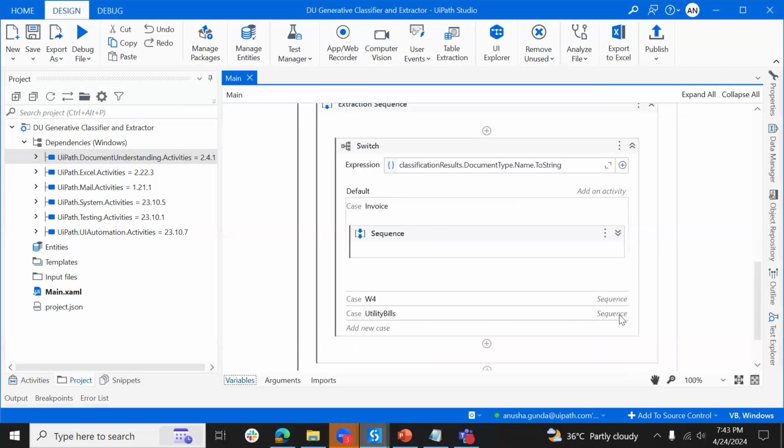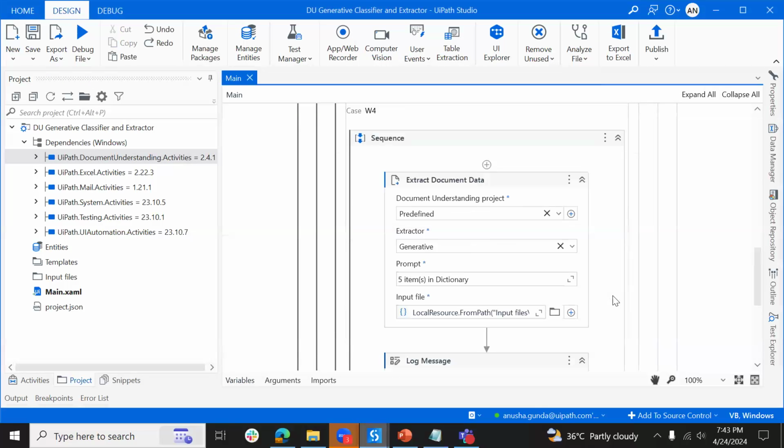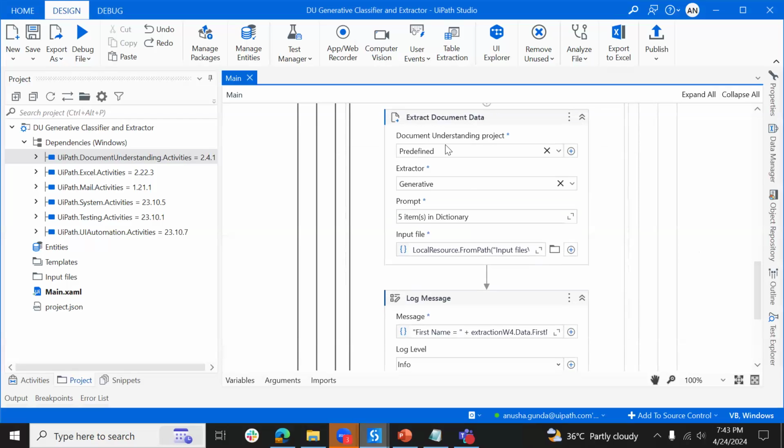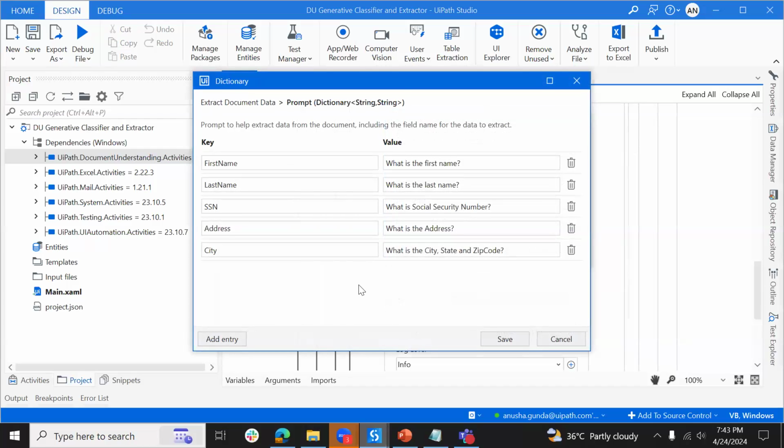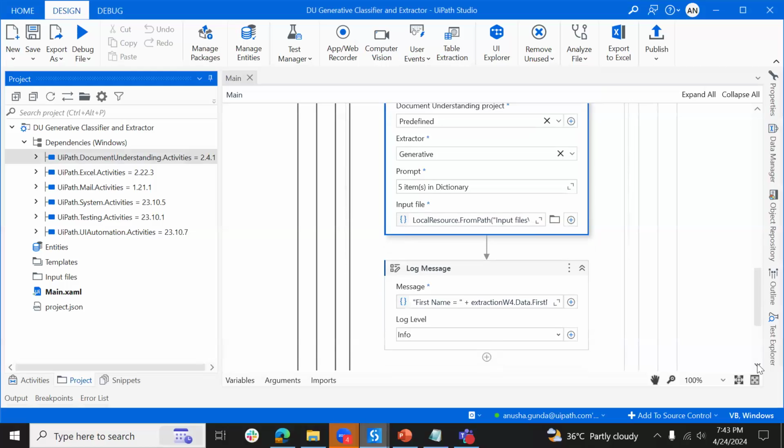So this is one of the sequences, and this is for a W4 document. Again, I will give the extract document data, and the prompts will differ for this document: first name, last name, social security number, address, and in the city, I'm giving city, state, and zip code. If I want only the city, I can remove this part. If I want only city and state, I can remove this part. And GenAI will get you the exact information, whatever you have asked only. I'll show you that in a while.